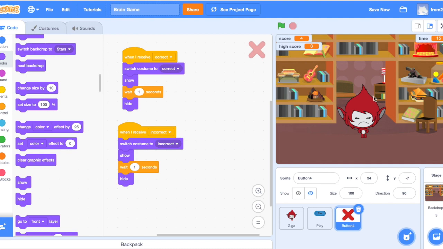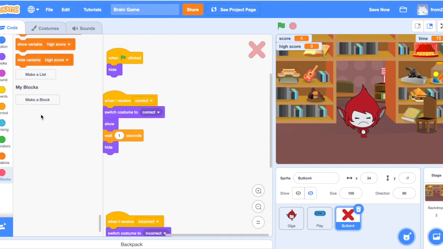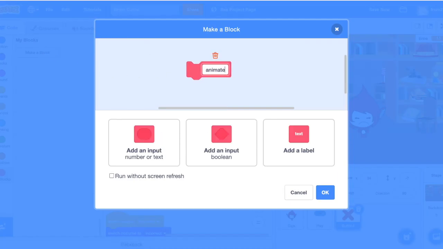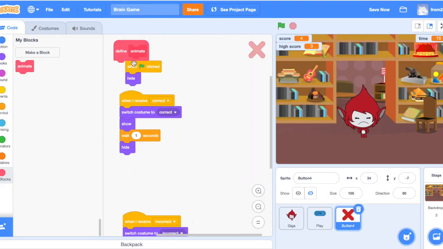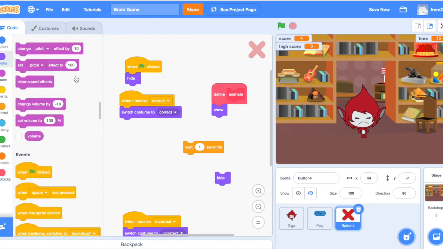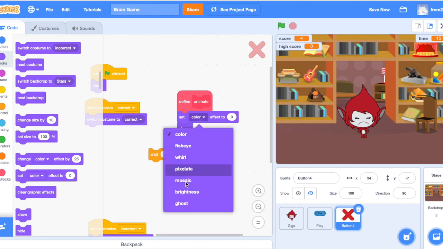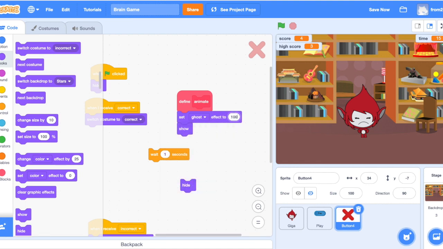Right now, our graphics are looking okay, but they just appear and disappear all of a sudden. So to make that a little bit smoother, I'm going to animate the graphics. So first of all, I'm going to make a new block called animate, because I'll be using it twice, one time for the cross, one time for the check. So in this animate, first we want to just show the costume and then wait 1 second and hide the costume. But let's also add a little bit more effects to it. So before we show it, let's set a ghost effect to 100. So it's very transparent and you can barely see it at first.